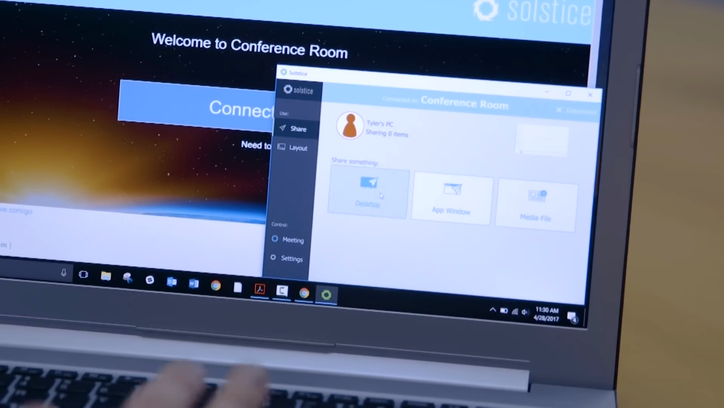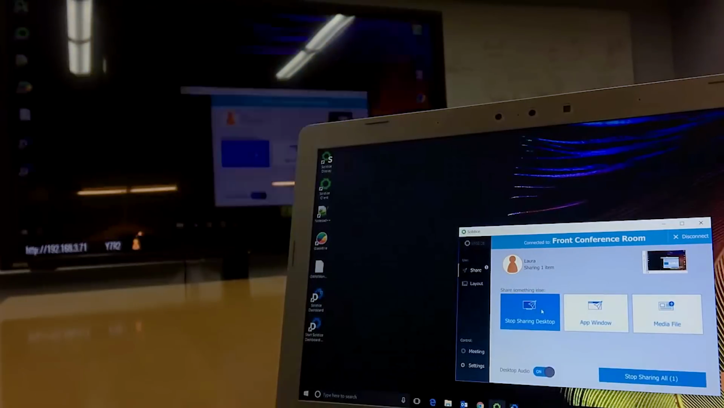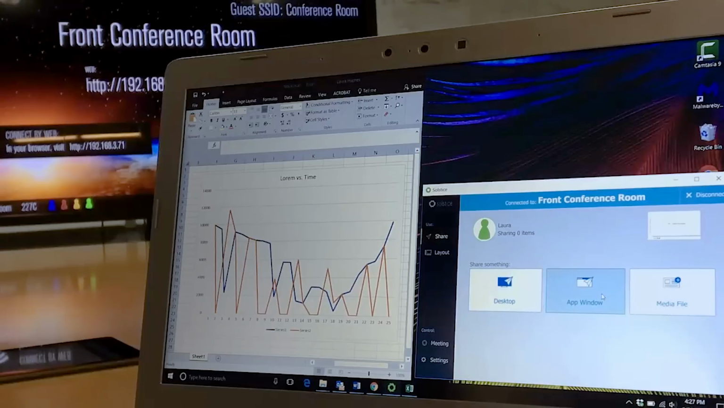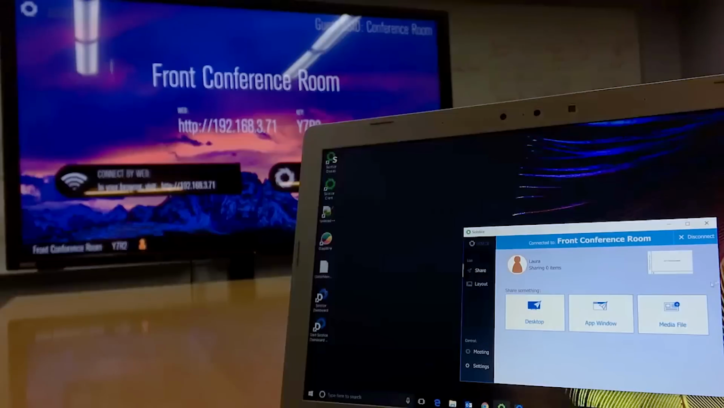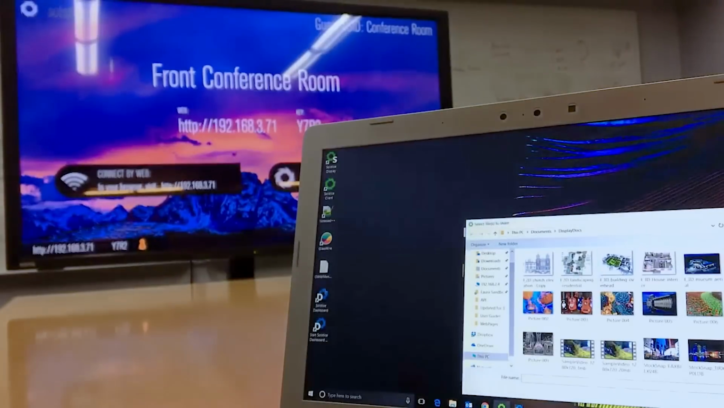Once connected, choose what you'd like to share to the display. Options include streaming your full desktop, sharing individual application windows, or choosing one or more media files saved on your device.